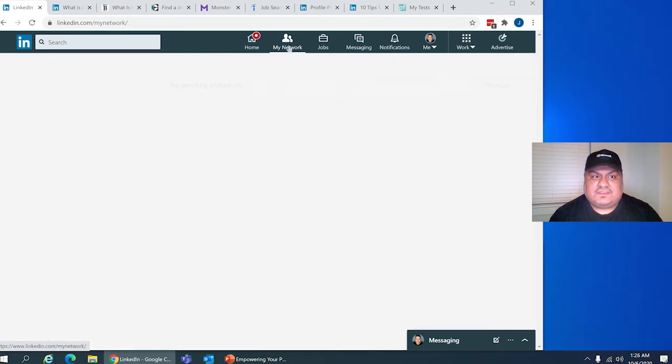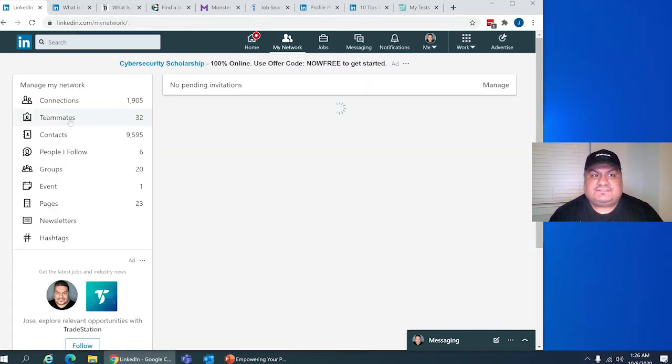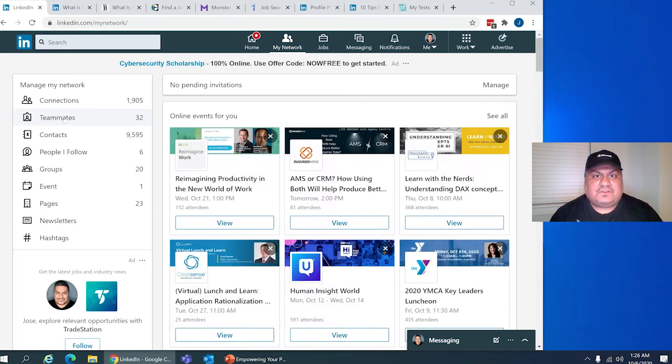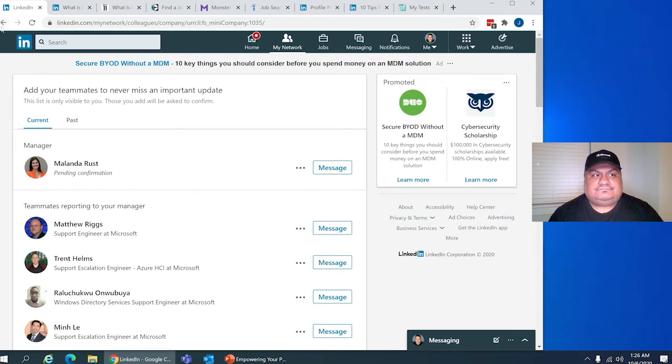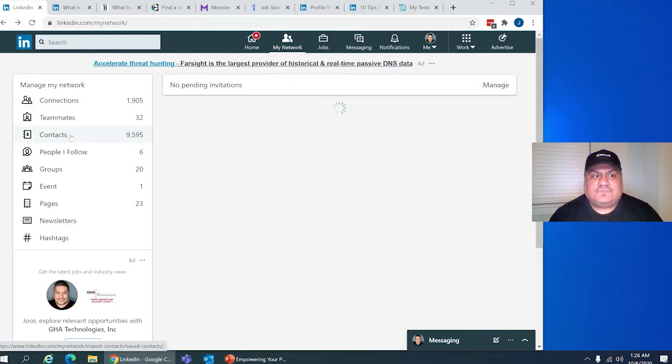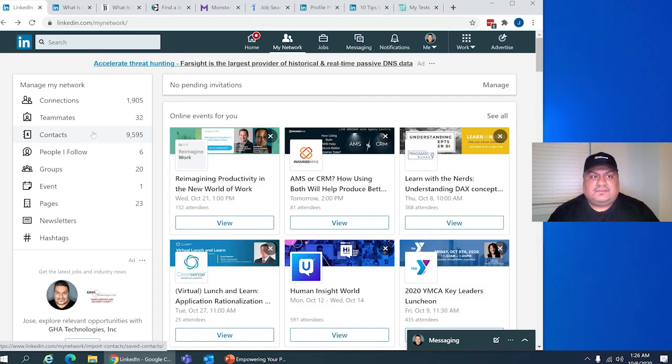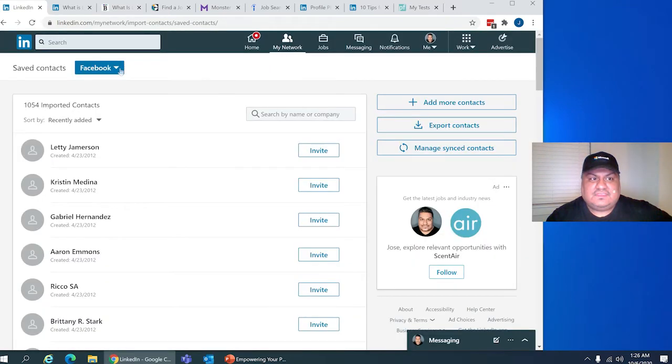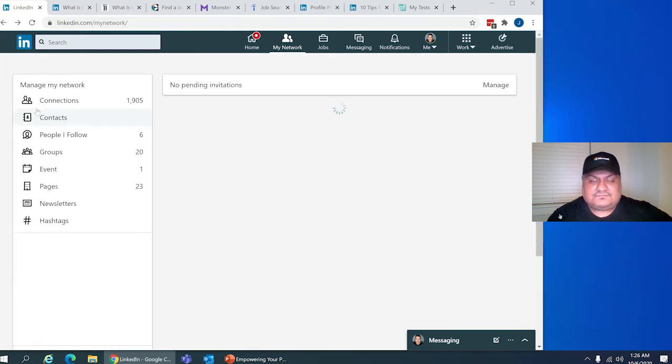So I go back to my network, and then for teammates, you can specify the people that you're connected with who you currently work with. Contacts. These contacts, I believe, come from people on your Facebook, people who you've connected with through other means. So these are just contacts that are saved from Facebook and other sources, and then you can invite them to connect with you on LinkedIn.